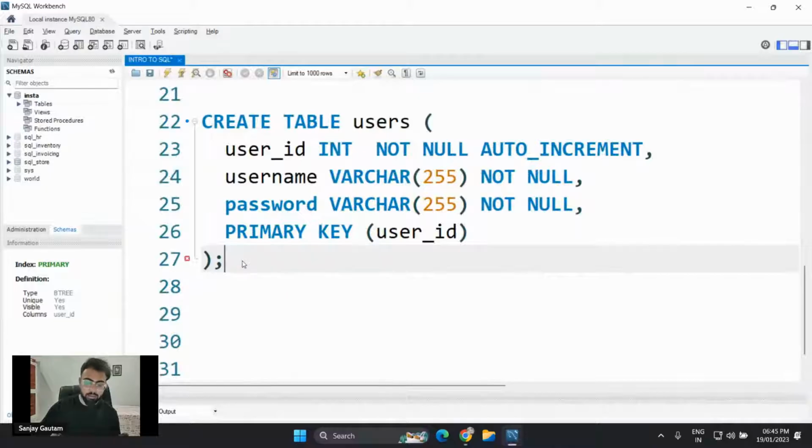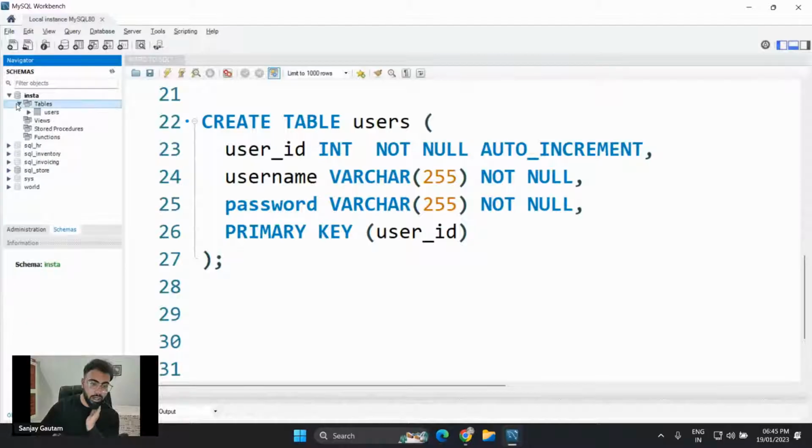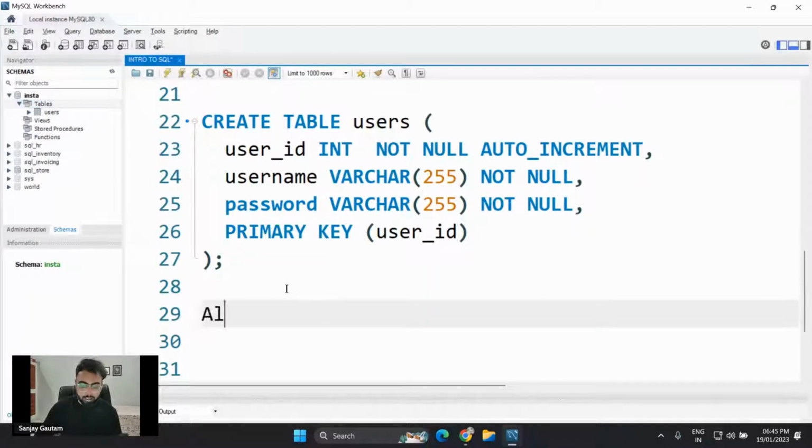Okay, and let me just remove this. But now, unfortunately, I forgot to add two columns here. I also wanted to add age. I also wanted to add the gender and email. So how can we do that? We have already created our table, so I need to update this table. For that, we need to use the alter command.